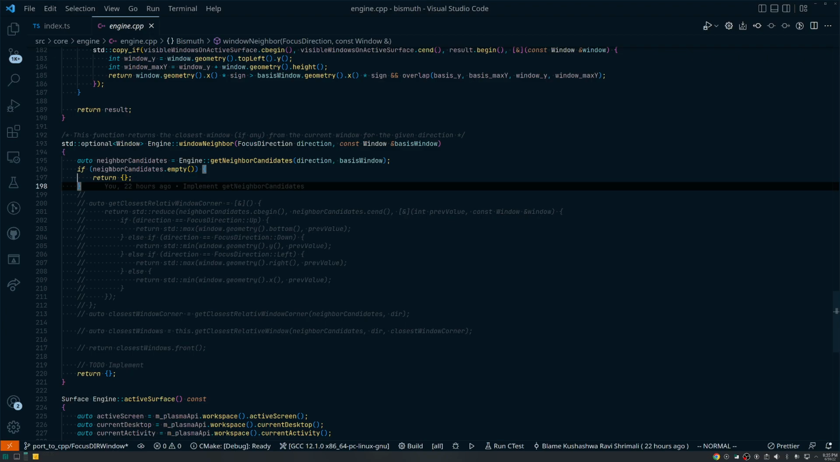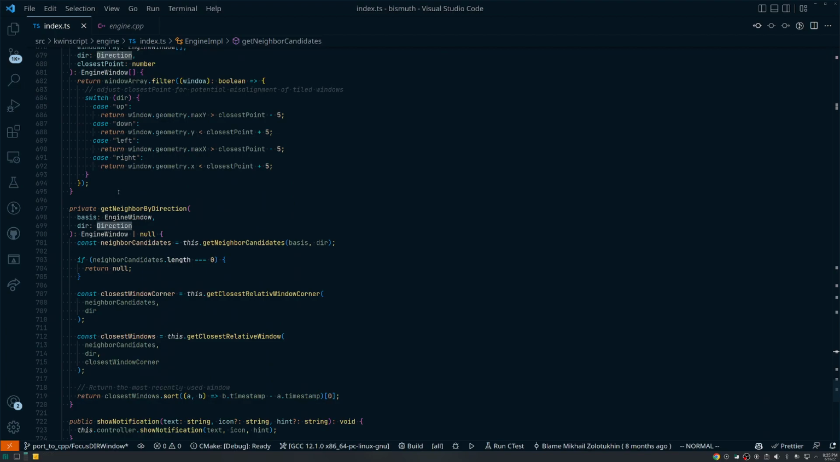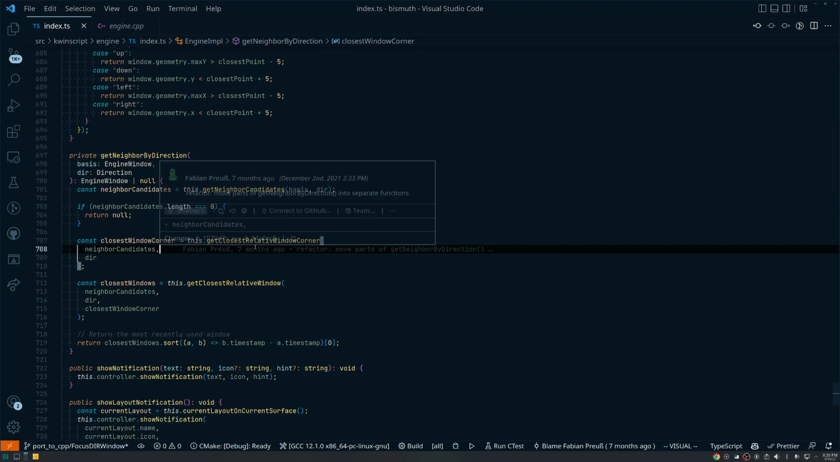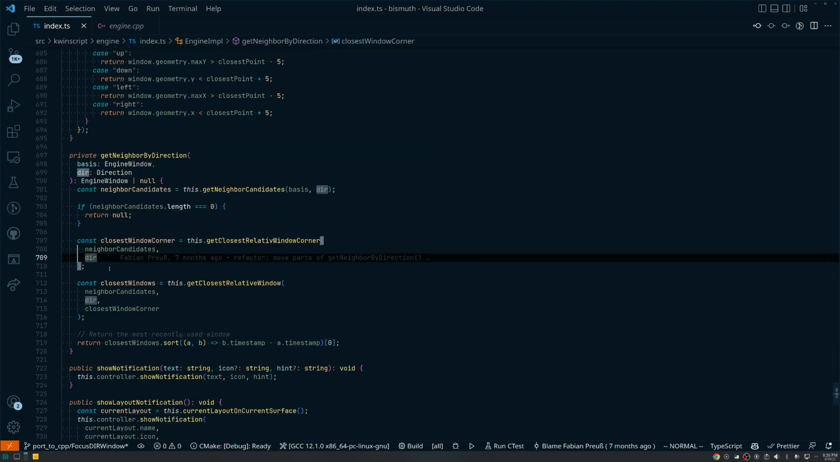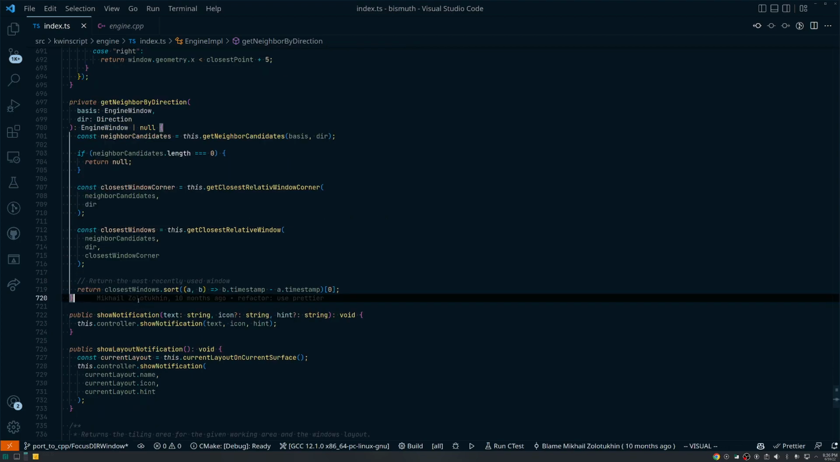All right, so now what do we need to do? Let's go back to the TypeScript code and what they were doing. There you go, so get neighbor by direction. You're given the direction and you want to get the closest neighbor, right? So get the neighbor candidates. If neighbor candidates dot length is equal to 0, in TypeScript you do triple equals, return null. Const closest window neighbor is equal to this dot get closest relative window corner neighbor candidates comma dir, and then you get the closest windows. Then you sort them and return the most recently used window, so you sort them according to the ID.